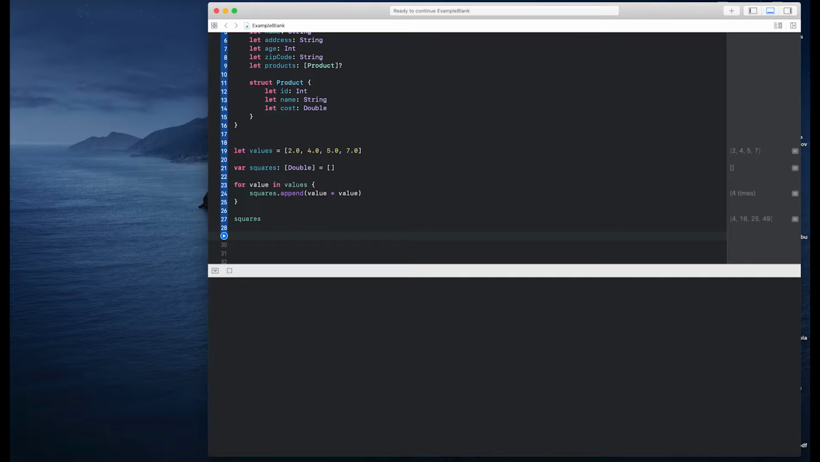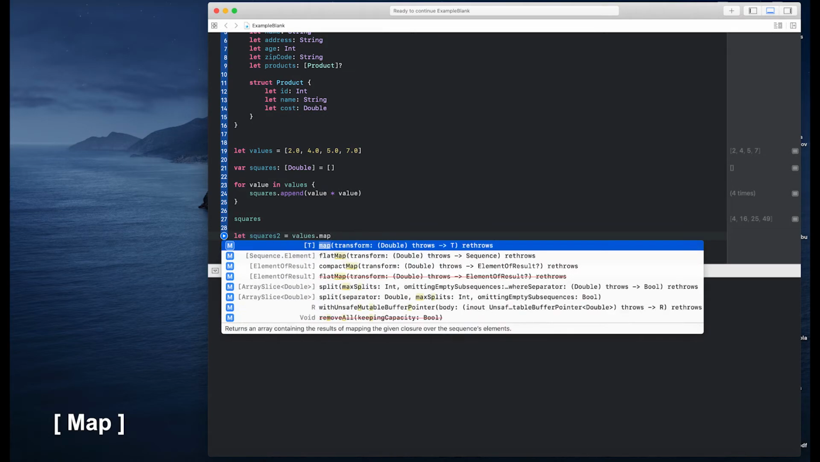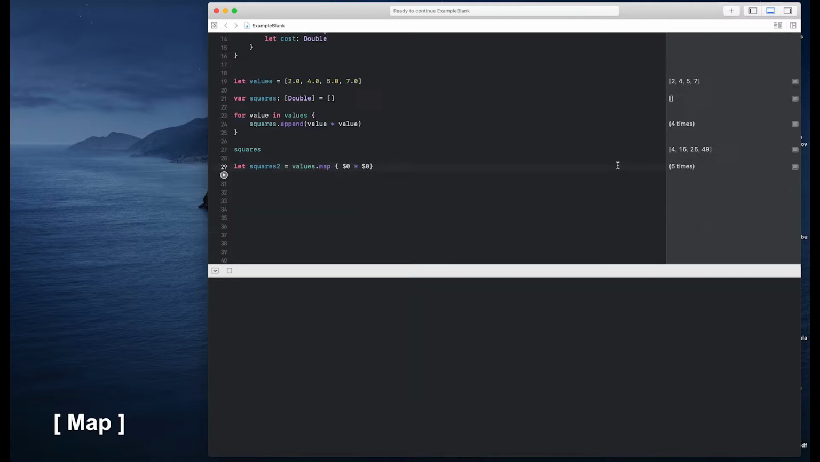a little verbose. We also need to make the squares array a var, as we are changing it in the loop. Now compared to when we use map, it looks like this. Use map to loop over a collection and apply the same operation to each element in the collection. The map function returns an array containing the results of applying a mapping or transform function to each item.